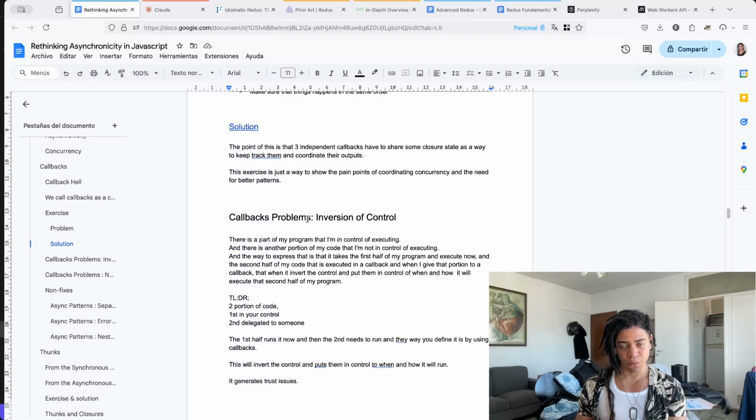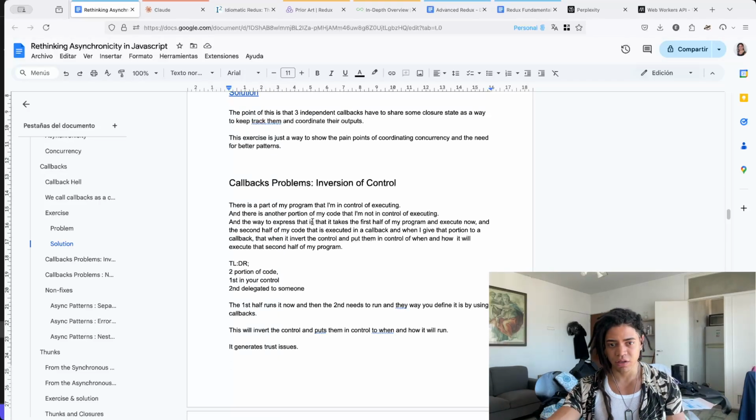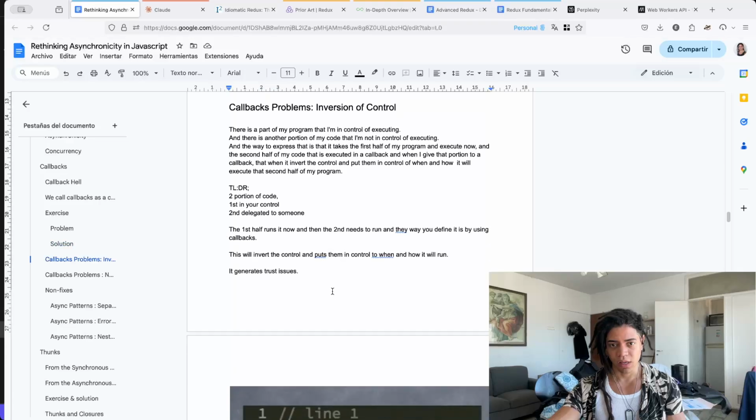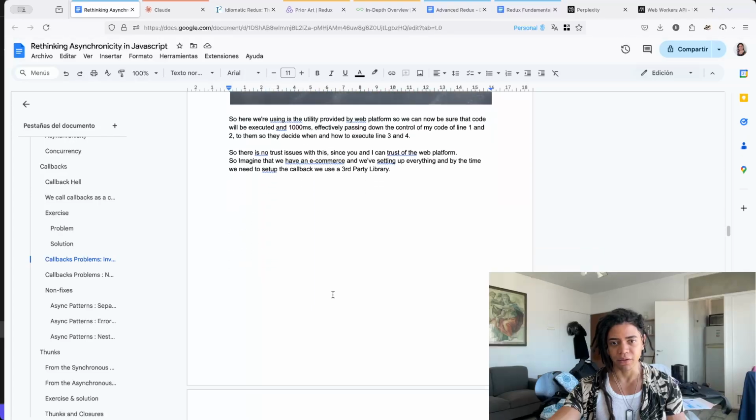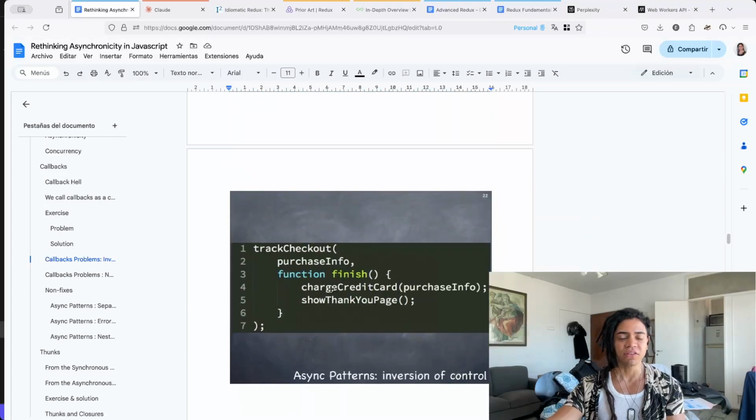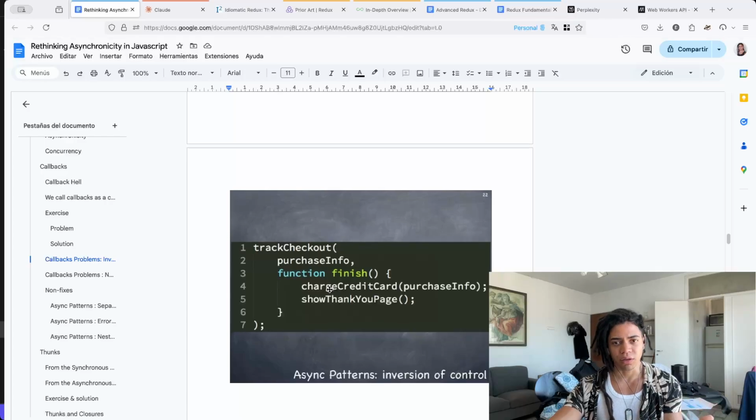We express that using a callback by saying, hey, this second half of this code, you put them in control of how and when they're going to run, right? That's one of the issues with this. So you delegate this to someone else, and that's when the trust issue comes in: when is this going to run, and for how long is it going to run?